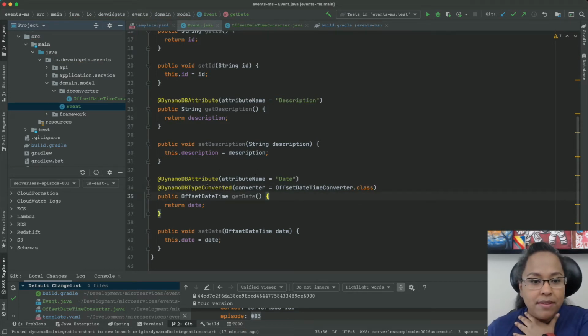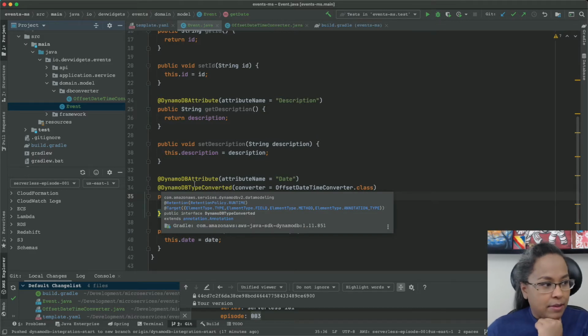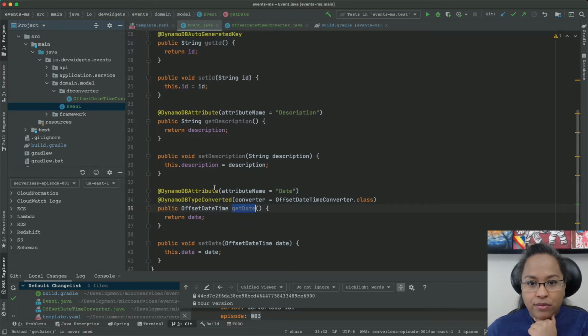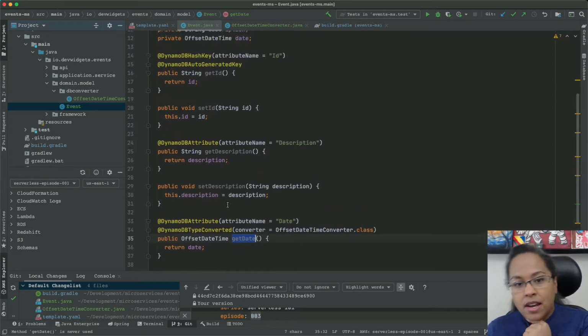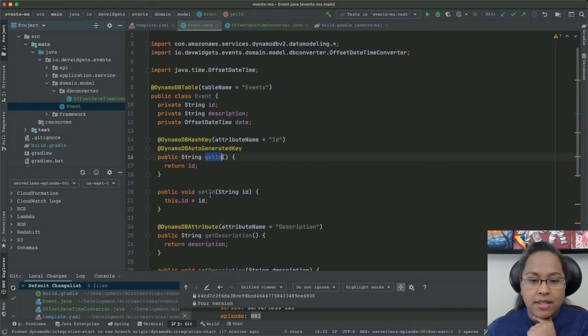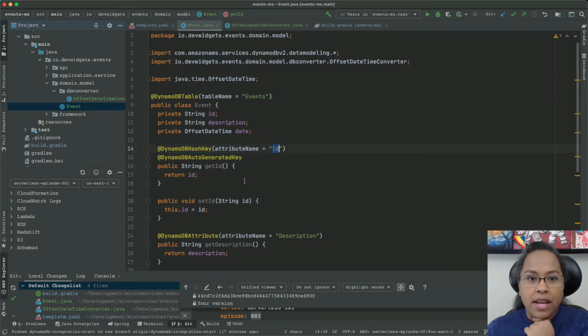And I believe that is it. I'm looking at my notes at the same time, but basically we have our date. We have a converter to go from string to date. We have our description. We gave it an attribute name. We have our ID and we gave it DynamoDB auto generated ID. Attribute name, we gave it our table, and that is it. Okay, let us continue.